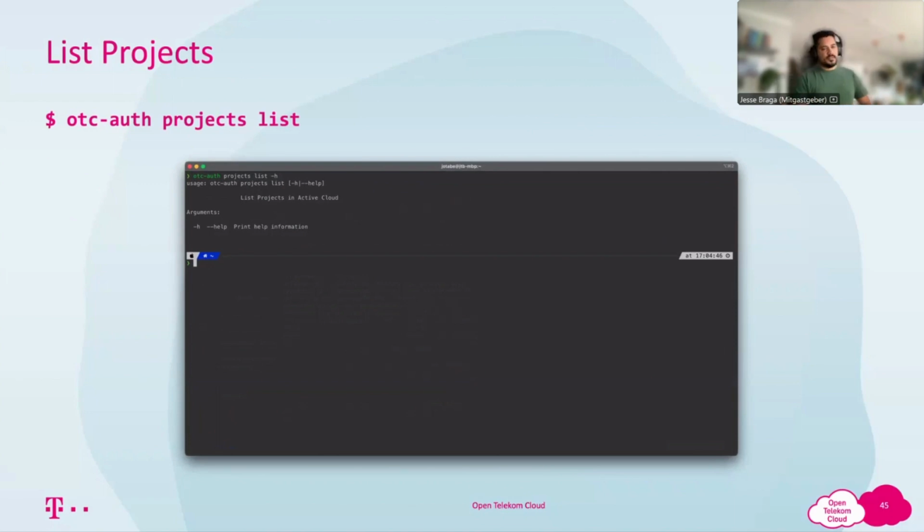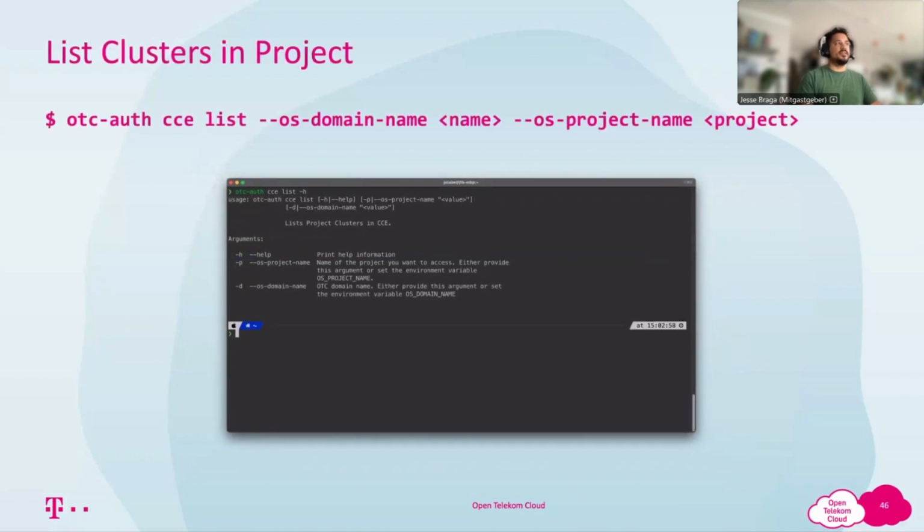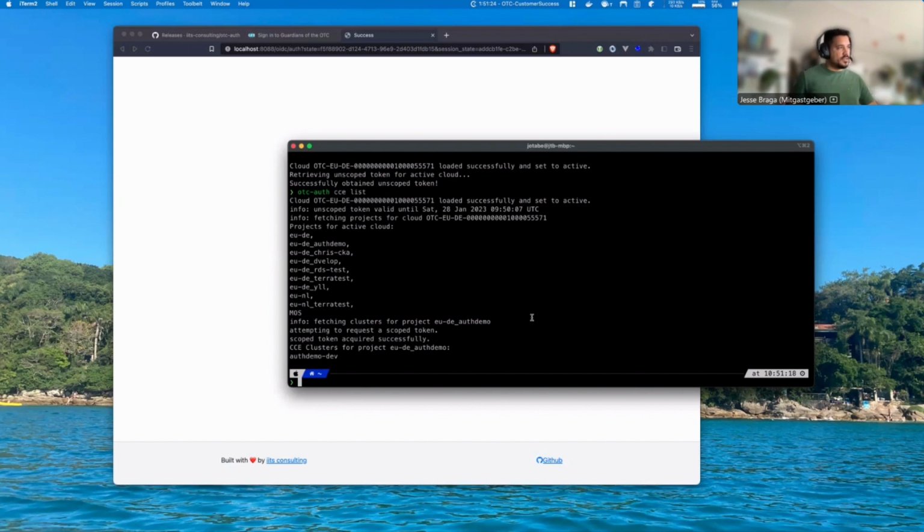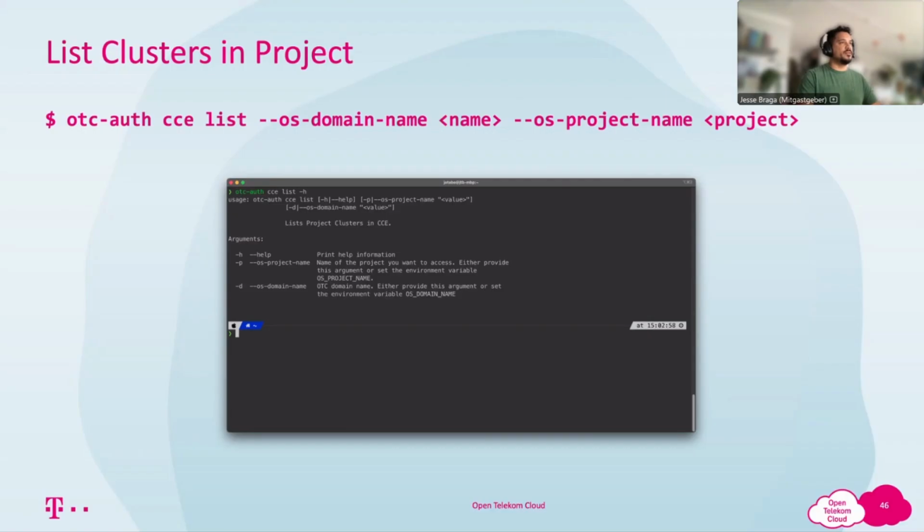What else can we do? We can list the projects. We already saw that Sophia has access to one project only, and the command for that is OTC projects list. And why do we want to list the projects? Because ultimately we want to get a list of clusters. And with the project and the clusters, we're going to be able to get that kubeconfig that we were talking about. If I say OTC-Auth CCE list, it's going to list all the clusters for the project here, and the auth demo dev is the cluster that we're looking for. That we already saw in the previous part.